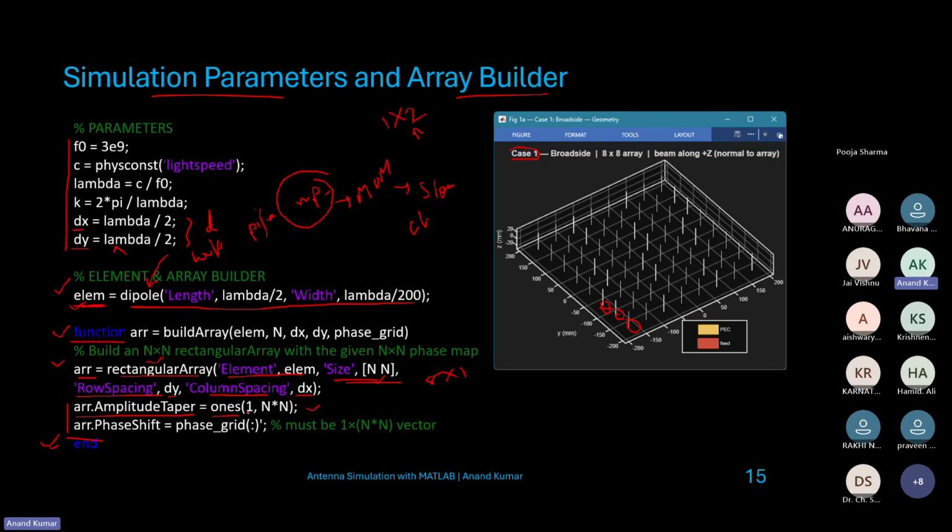So we use ones, which creates a matrix of n cross n size, and this assigns to the amplitude taper. So we're giving equal amplitude. And for the phase shift, ARR dot phase shift, we're giving it as a phase grid. In the next slide, we'll create a phase grid, which will be a 1 cross n vector, and this will map the phases for all the elements. Right, so this is how we create the array.